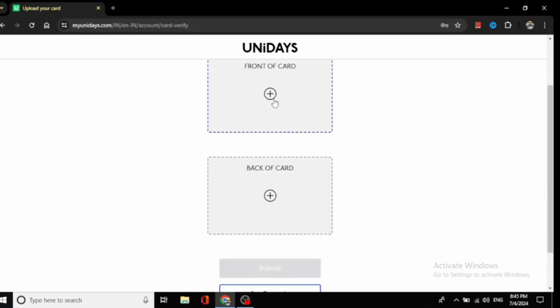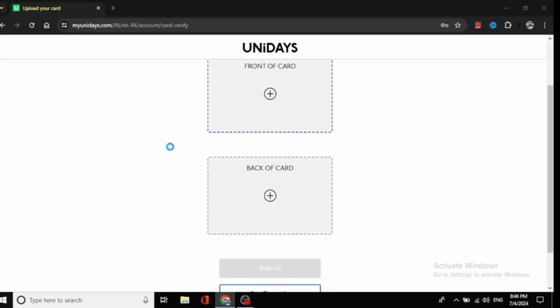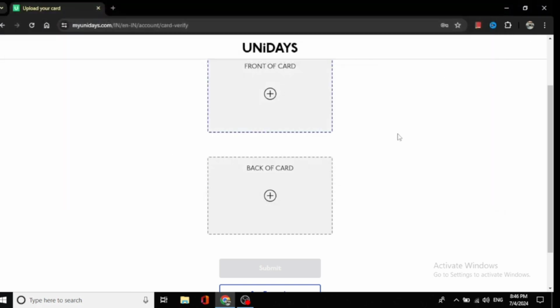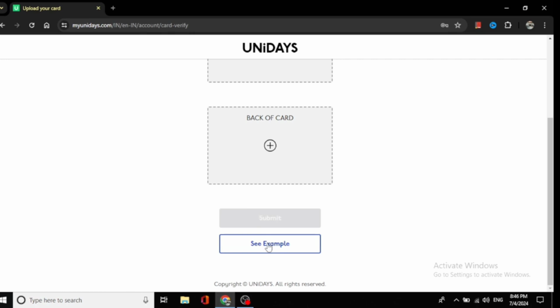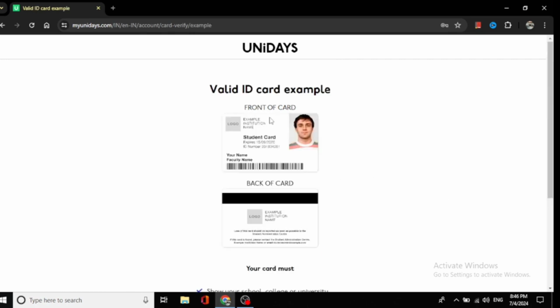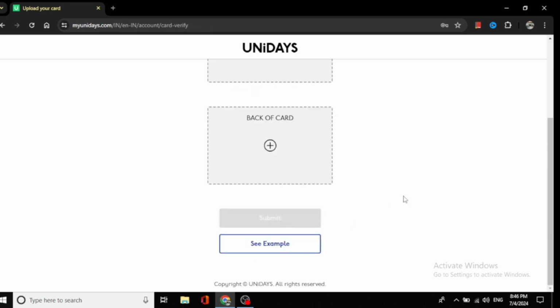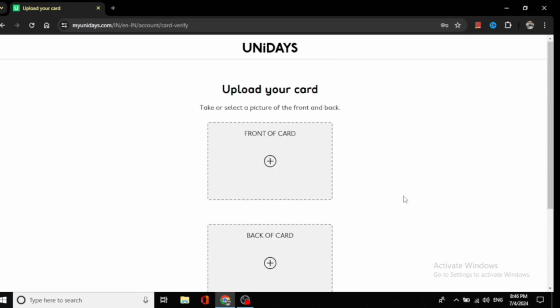There will be an option to submit your ID card photo. You have to submit your front ID card photo and back ID card photo separately. By clicking on this plus sign, you will be able to open your gallery, and from your gallery select your ID card. Here is an example of the front ID card and back ID card of your college. Upload both. After uploading, in 48 hours you will be able to verify on your Unidays account.